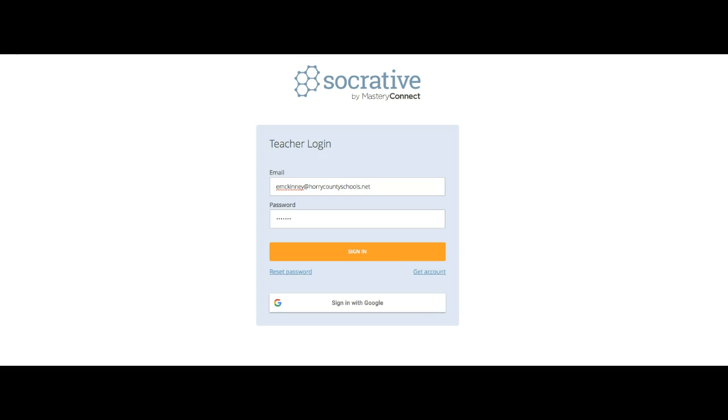Socrative is a website and an application that can be used for quick, formative assessment by teachers of all subject areas and grade levels. The purpose is for teachers to be able to put small assessments into the system, and then using a room code, students take the assessment, which gives the teacher immediate feedback.